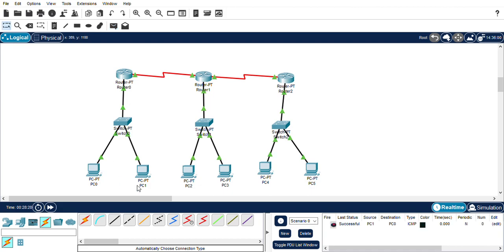Next, the same thing for all three routers. Successful. Second also we got successful. PC4 to PC5 we got successful. So under these networks, when we are transferring the files, they are going successfully.